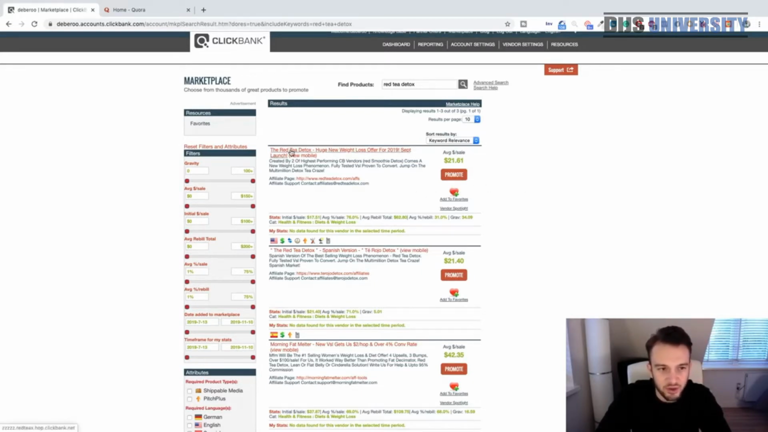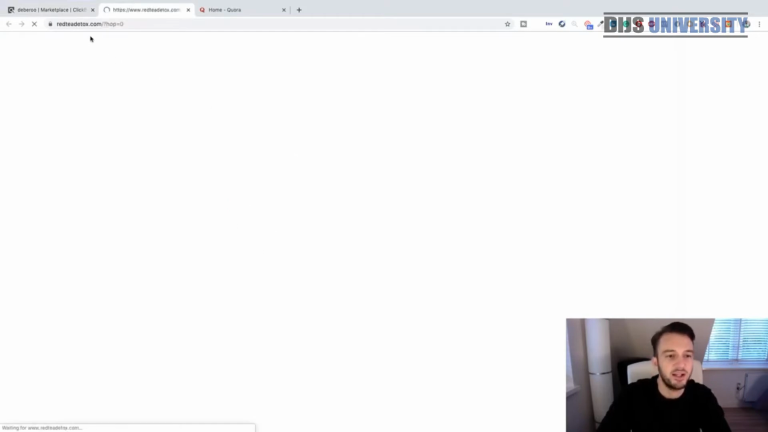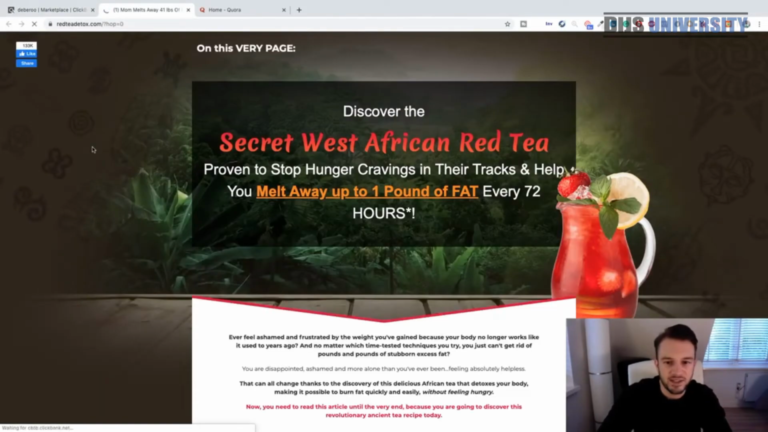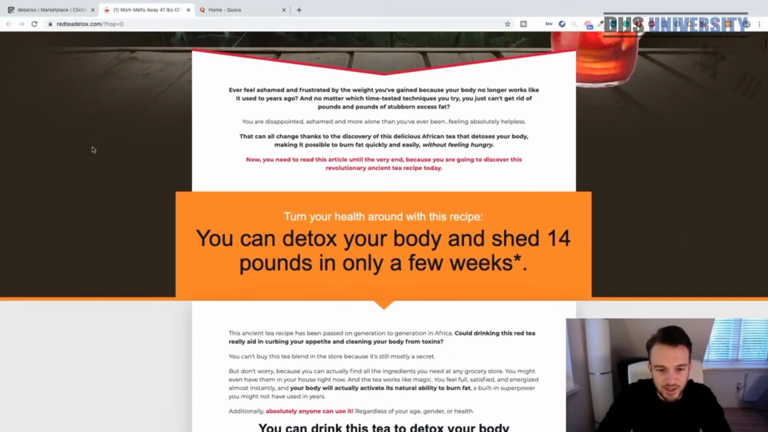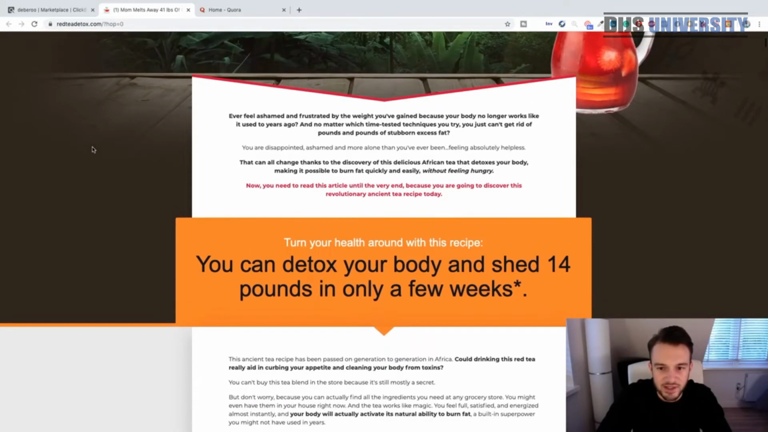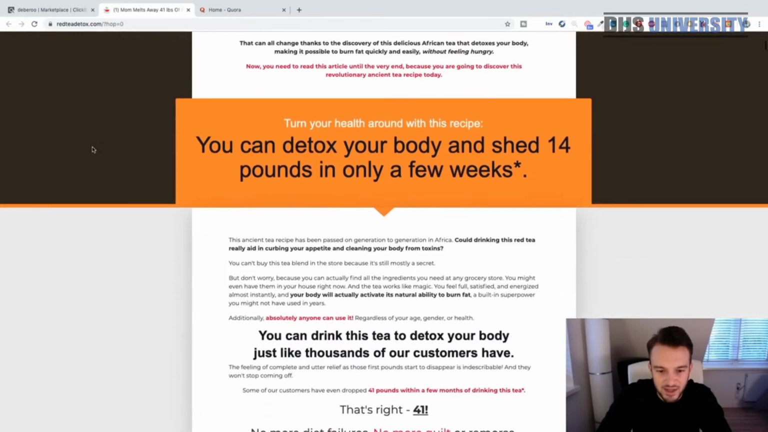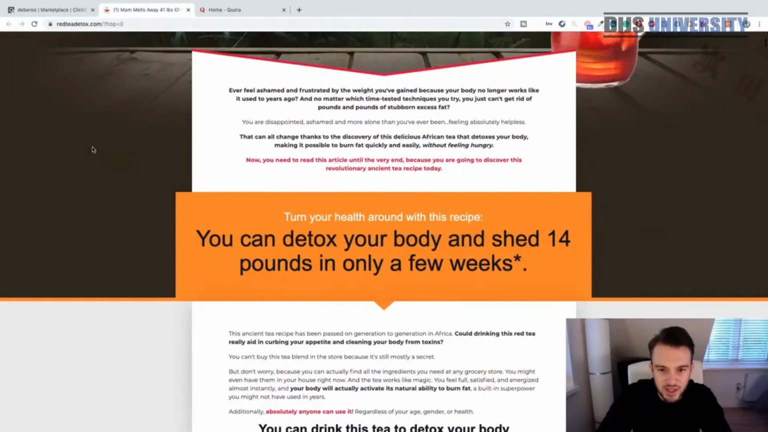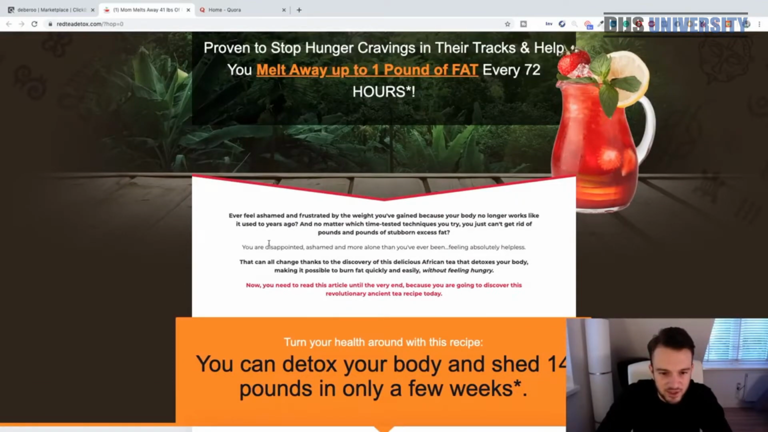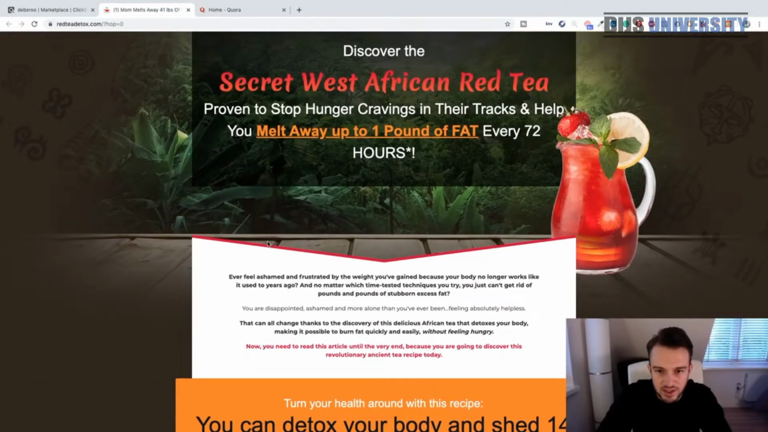I found this product, and let me just quickly click on it to show you guys what it is. Red Tea Detox is basically a weight loss method using red tea. I'm not actually sure what red tea is. I think it's like rooibos tea, which is an African tea. Let me see if it actually is.